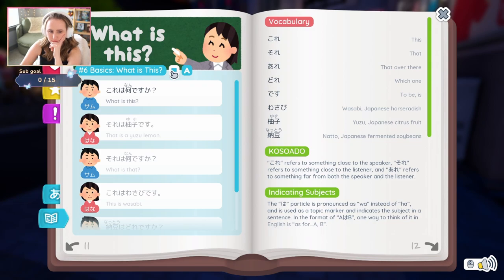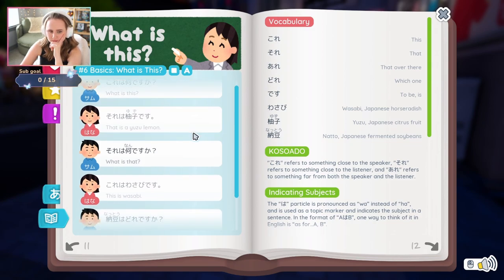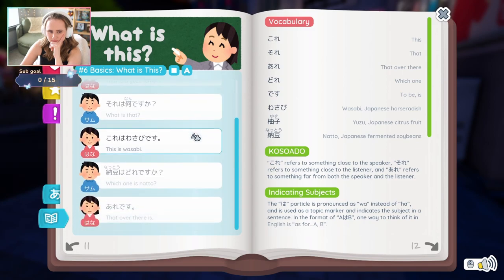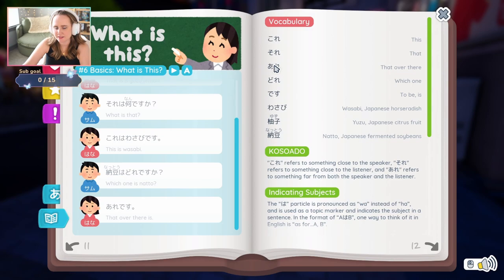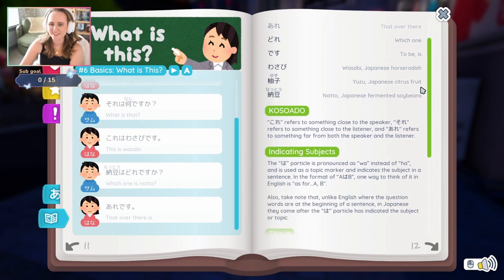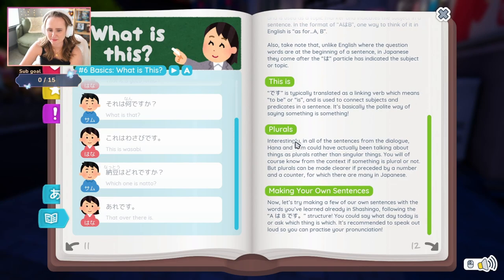これは何ですか? No, you're right. それはユズです。 これはわさびです。 納豆はどれですか? あれです。 I remember learning this, that, and that over there. Are they gonna play it? Kore, sore, are. Kore is this. I guess sore, and then are. I remember learning this, and it confused the heck out of me.